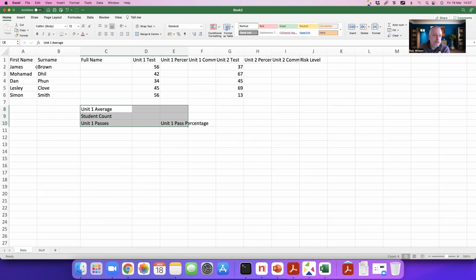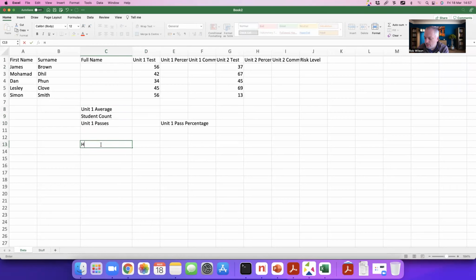So the first problem I've got here is that I've got some names and I maybe just want to have a nice looking full name. The way to do that within Excel is to create a formula. So you might already have played around with mathematical formulas. If you had 2 numbers and you wanted to add them together into this box, you would start off with an equals. You click on one number and it will give you the reference.